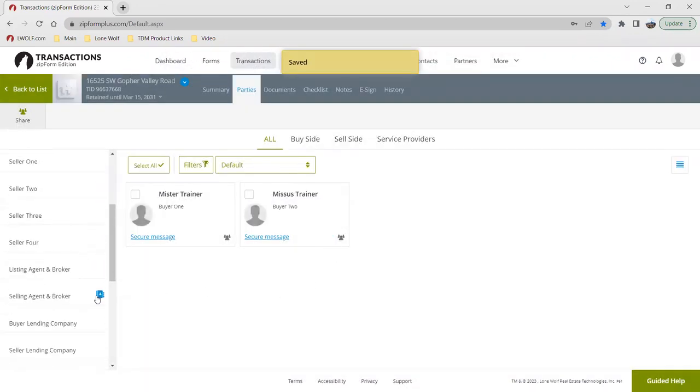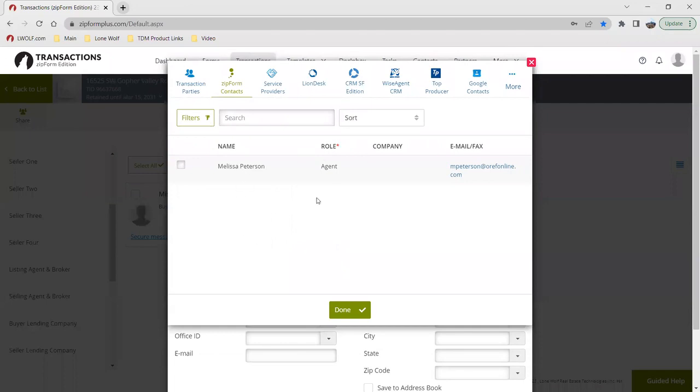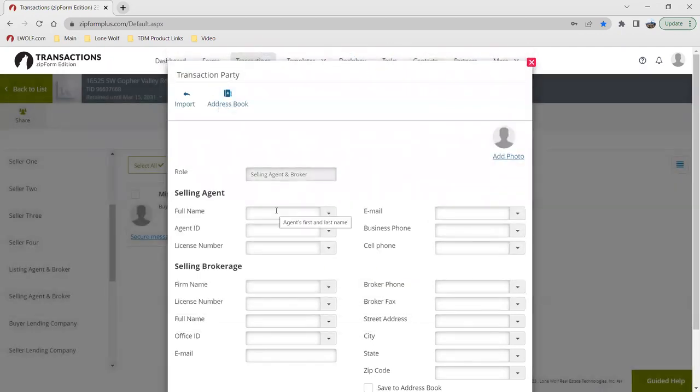If this is someone you've worked with in the past, you may have saved them to your address book. So if you push that blue button, you may see them. And that's where saving that contact is so important, because then you can see them in the address book. We also connect with systems like LionDesk and CRMSF and Wise Agent, Google Contacts. So you can also pull from other resources as well. I am going to add myself in as an agent here. A fake agent, of course.